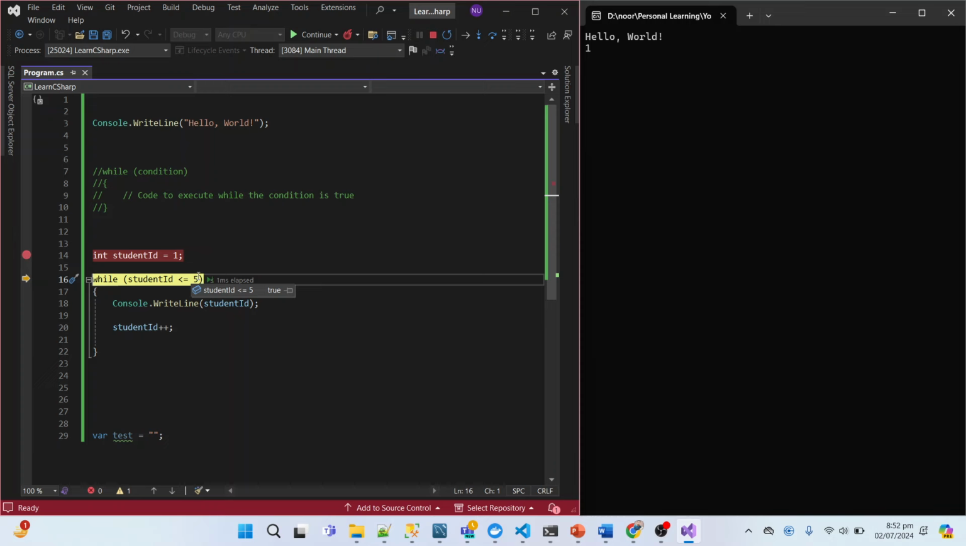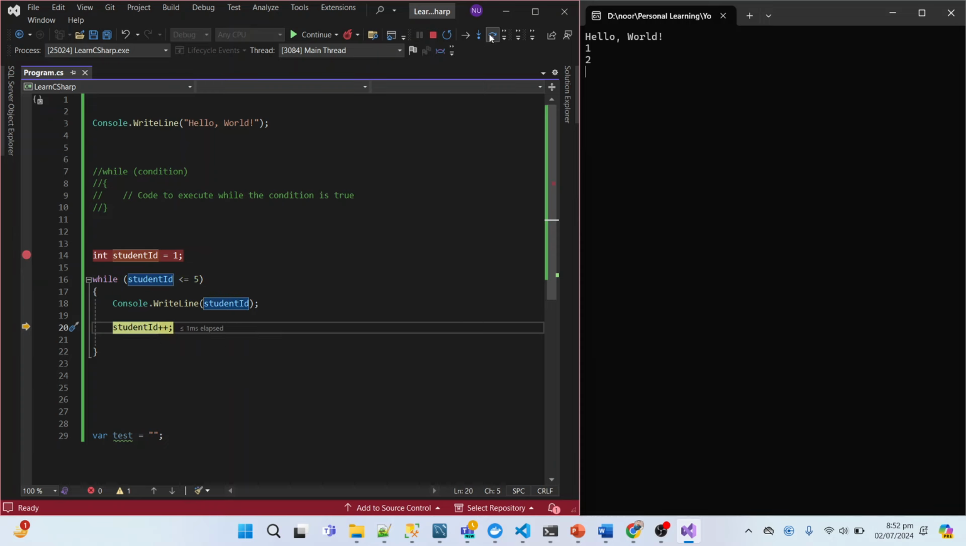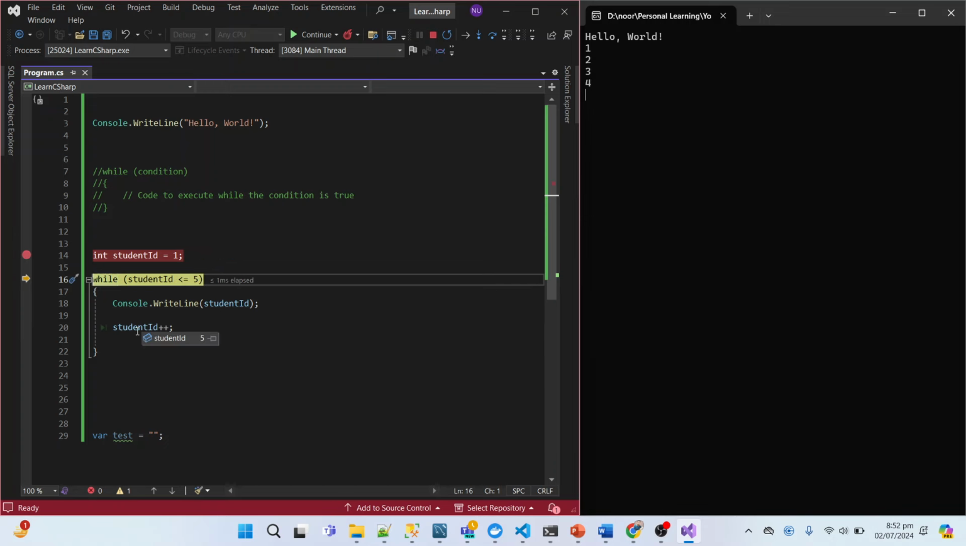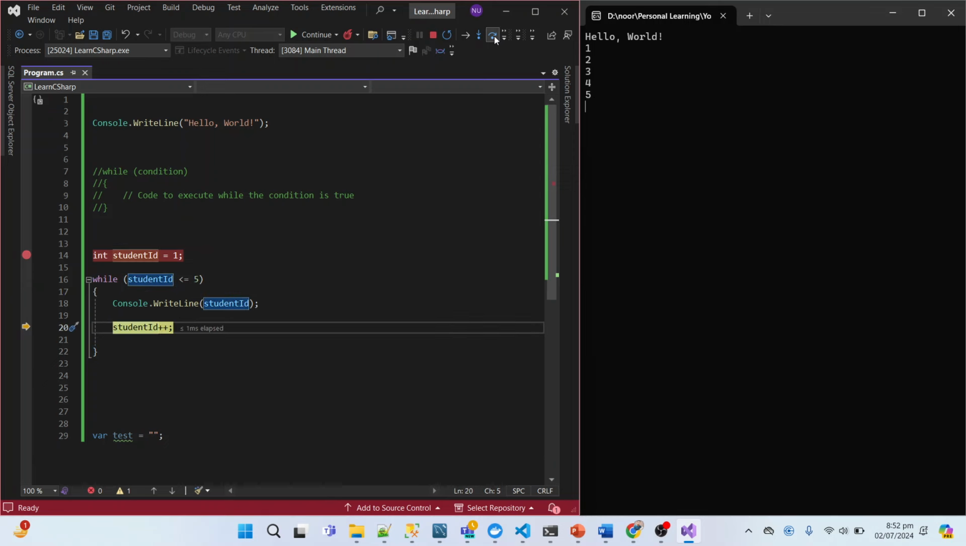Now it printed 2, and it will increment by 1. Now the student ID becomes 3. It will again check the condition, and the condition is true because 3 is less than 5. Now the student ID becomes 4, and the condition is true again. Now the student ID is 5, which is less than or equal to 5, so the condition is true. Now it printed 5 inside the console, and the student ID becomes 6.